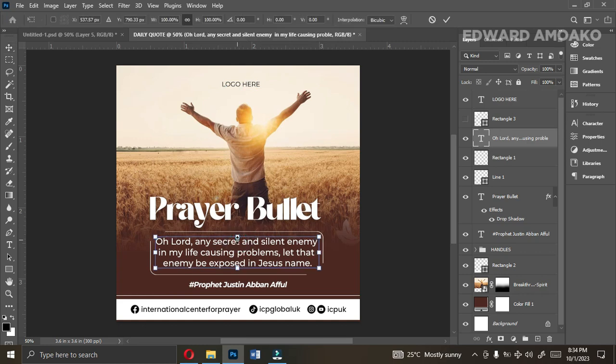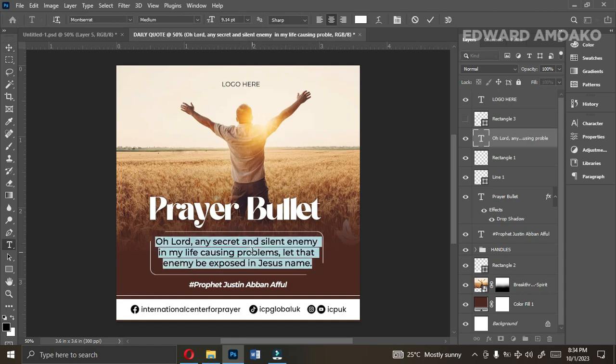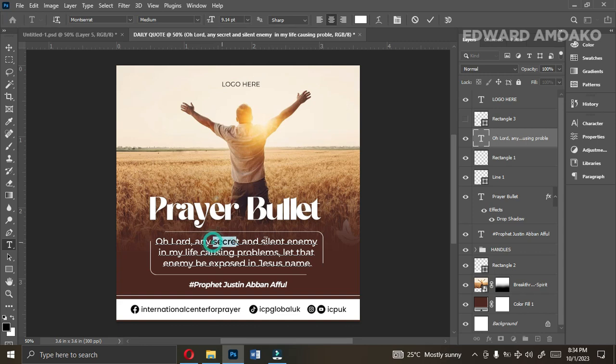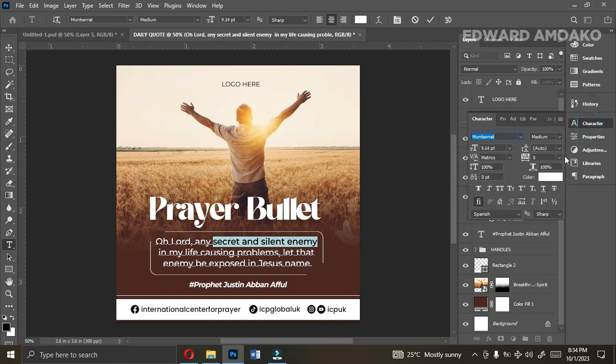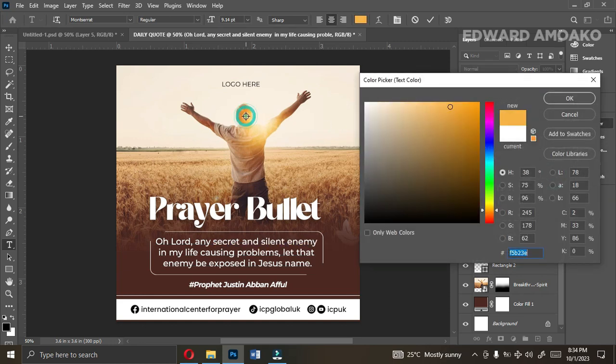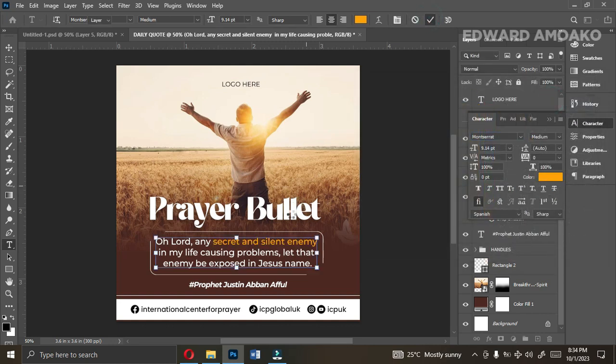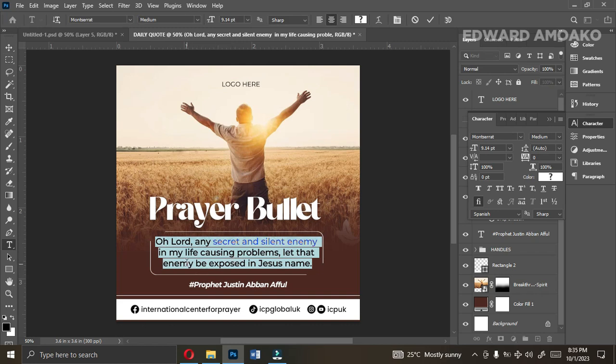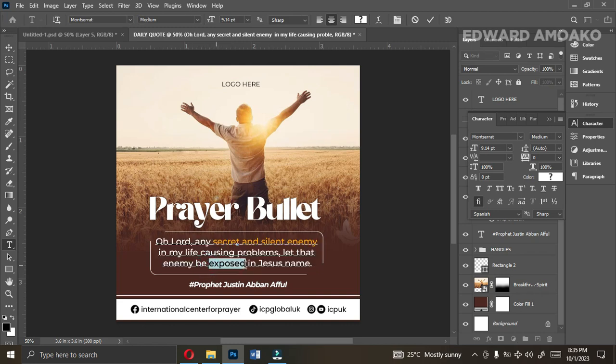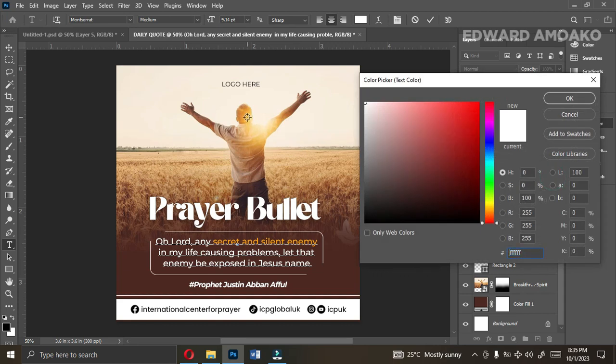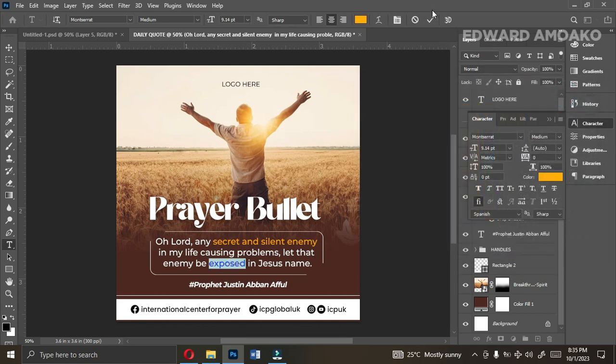Okay, you can even highlight some of the text. For example, "Oh Lord, any secret and silent enemy causing my problem." So let's say I want to highlight the secret and silent enemy. Then you select it, go to your character, and then you can pick the color from here. You can select the yellow color, which is okay. All right, then if you want to select "expose", you can just select the word and then come and highlight it, and there you go. This is a very simple video.